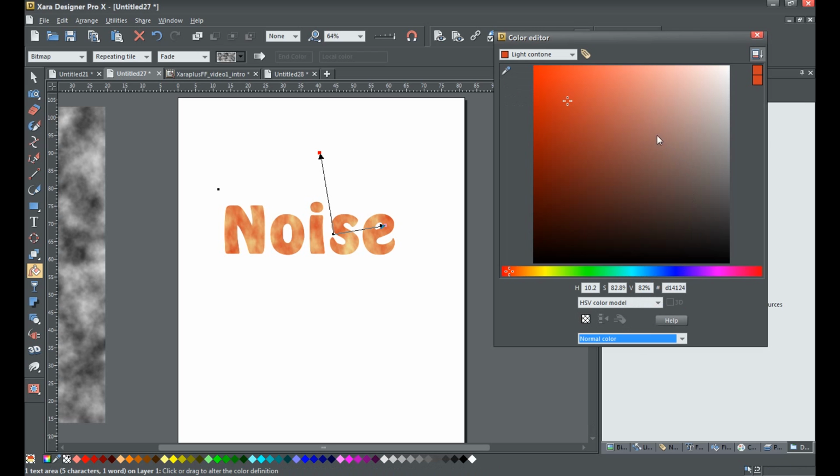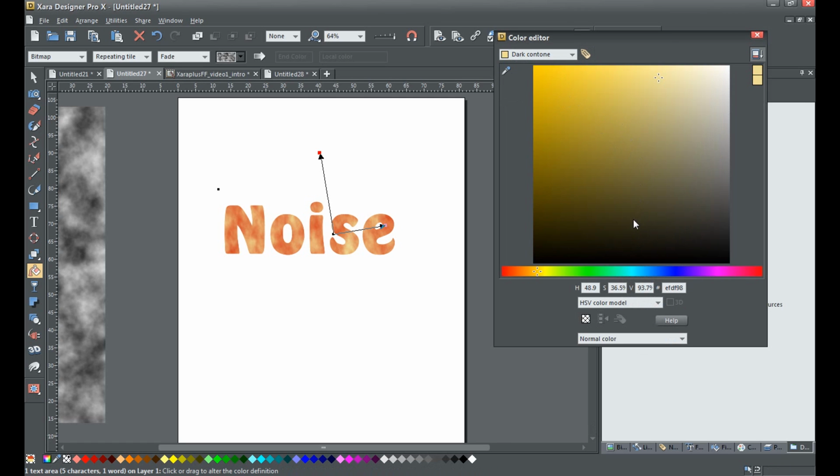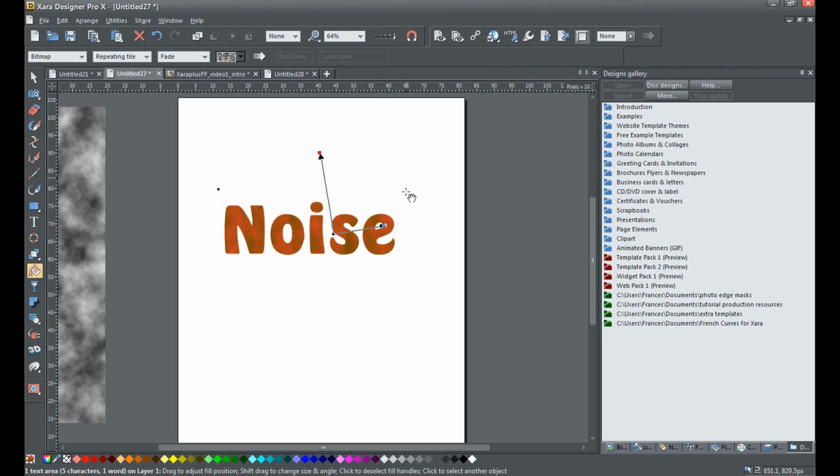And in this one, I'm going to change the dark contone color. And I'm going to give it just a bit of a brown color. And I'm going to adjust my fill on this one. I'm going to hold down my Shift key and just maybe I'll squash that just a bit. All right. Now what we're going to do is we're going to look at the transparency tool.